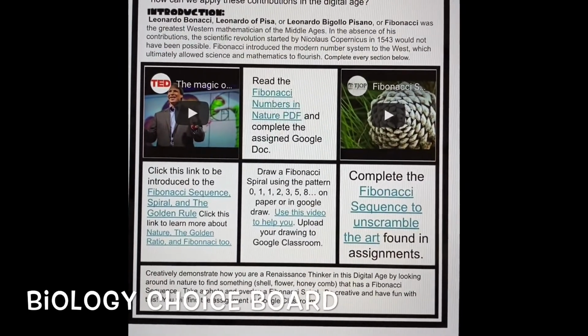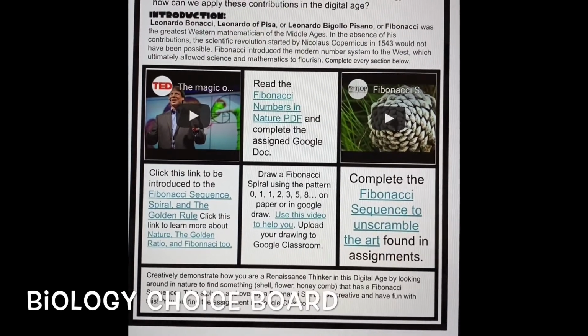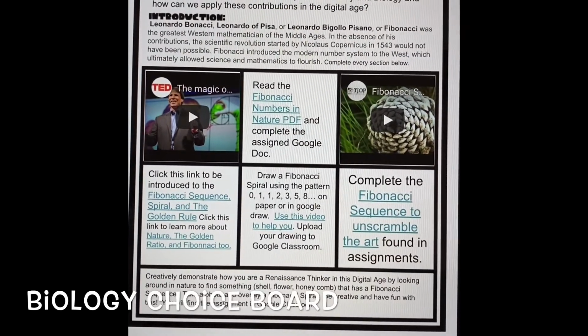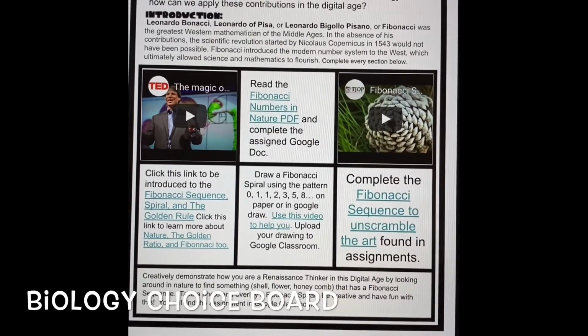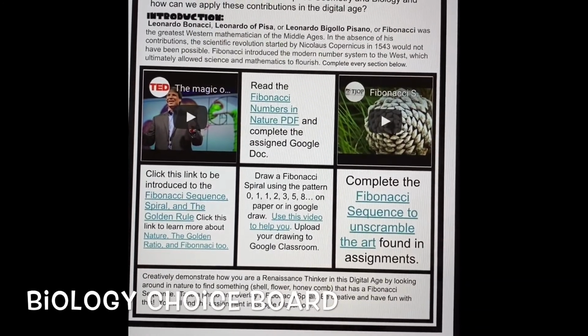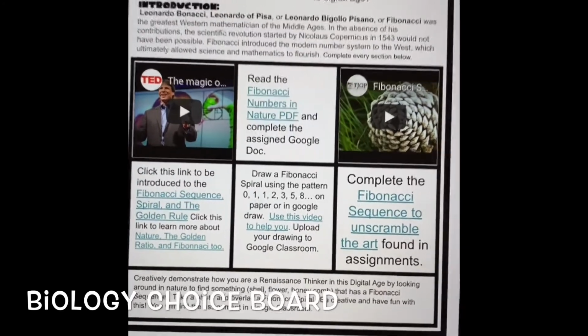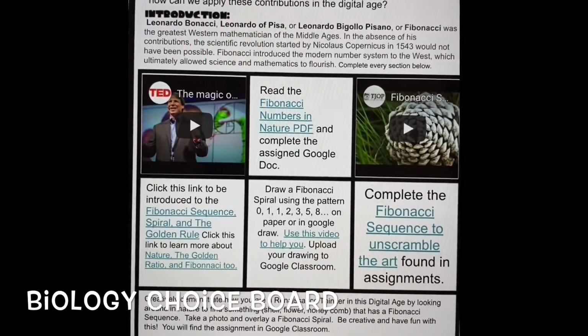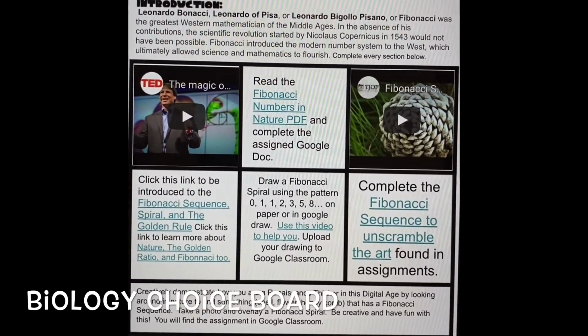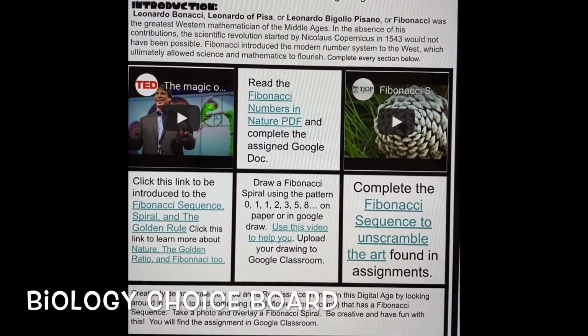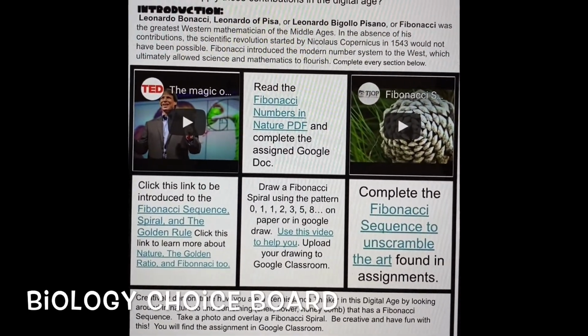And Fibonacci has inspired geometry and biology. And so we really want to focus on his thinking in the Renaissance age and how it has contributed for us here in the digital age. And some things I want you to know about Fibonacci were he was a mathematician, actually the greatest Western mathematician of the Renaissance.